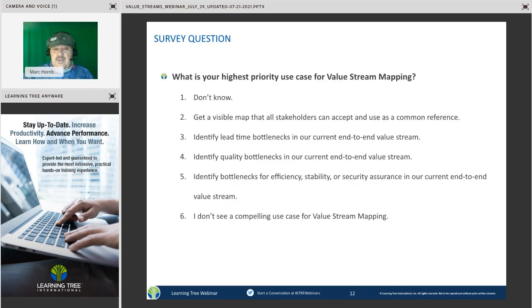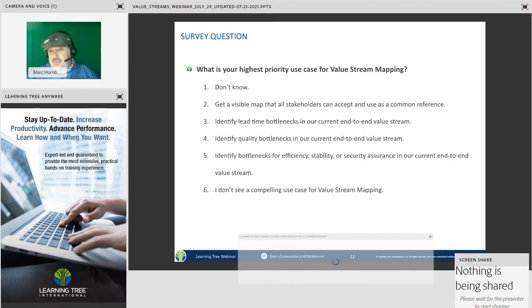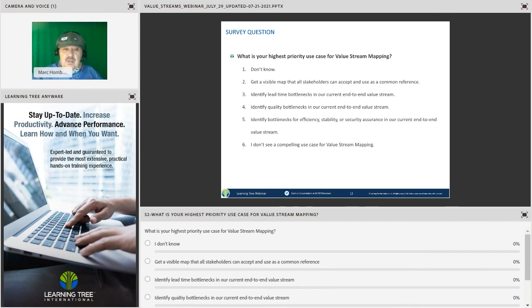Okay, another survey question. Let me put it up here. What is your highest priority use case that you can imagine for value stream mapping, either your organization or in general, if you like? You don't know. Getting a value stream map that stakeholders can accept and use as a reference, identify lead times in our current end-to-end value stream, identify quality bottlenecks, identify bottlenecks for other things like efficiency, stability, security, or I don't see a compelling use case.